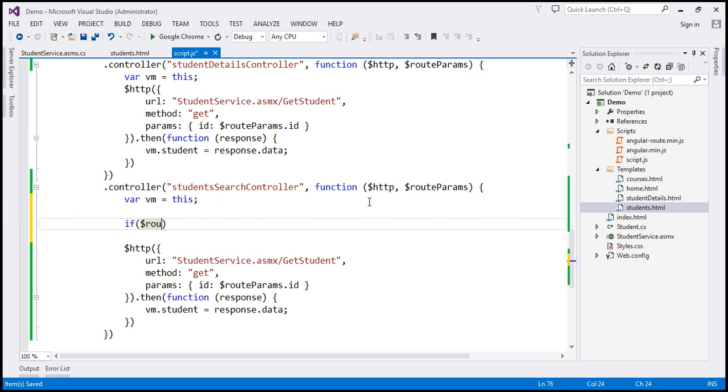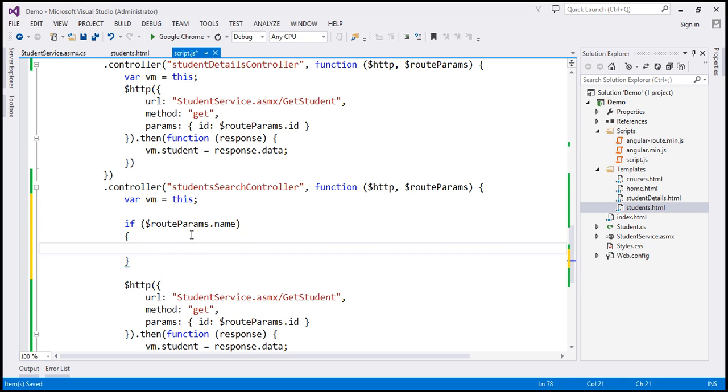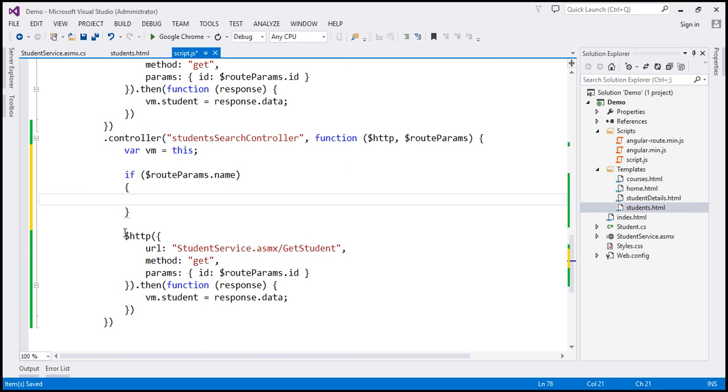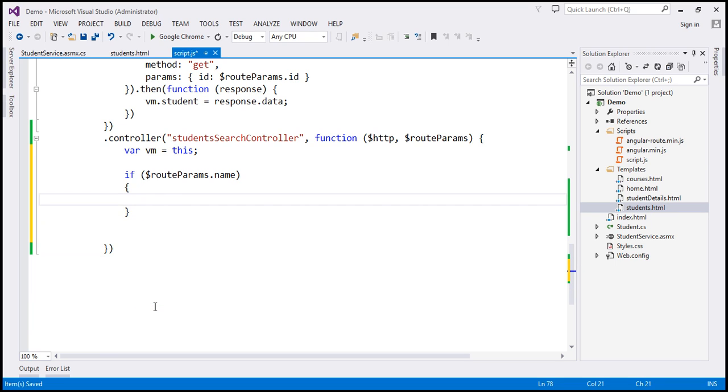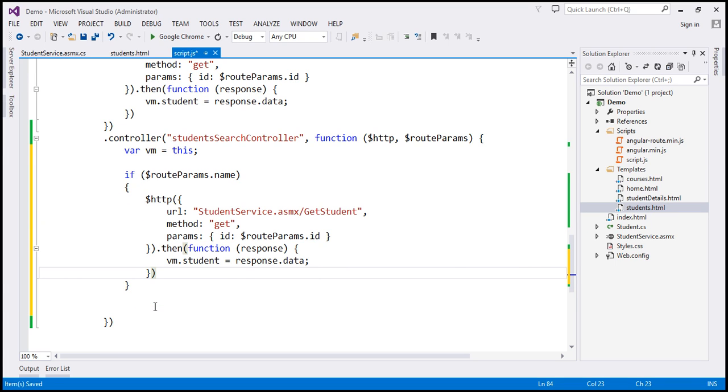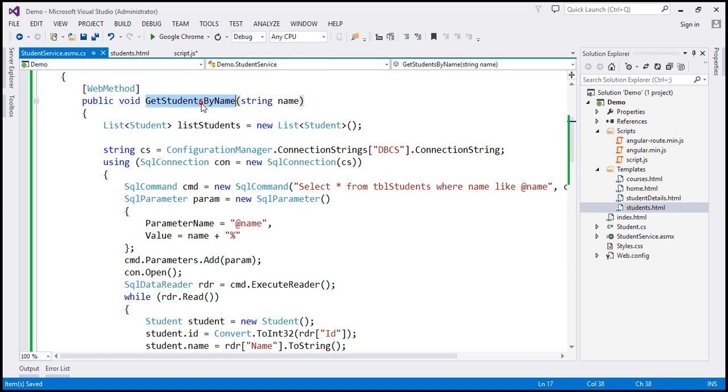$routeParams, we have the route params service here. So if routeParams.name, so we have the name parameter, then what we want to do is call a different web method. If there is a name parameter, that means the user has typed something in the search text box, and in that case we want to call this web method GetStudentsByName.